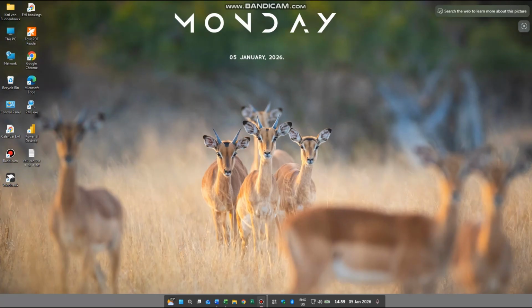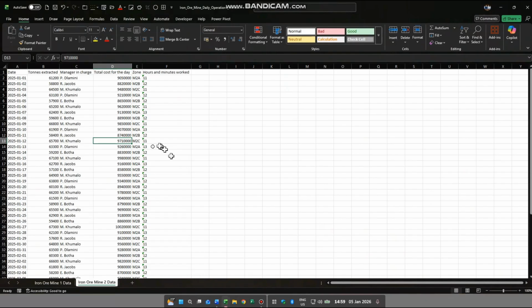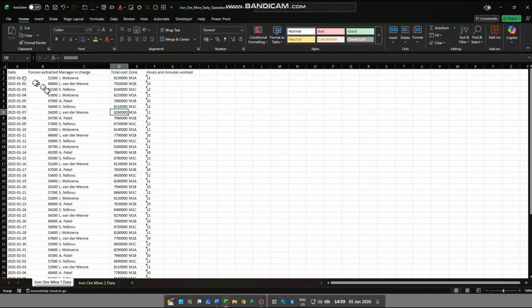Use Power Query to append multiple worksheets into one workbook so that we can splice and dice the data. Here is the data which I asked AI to generate for me. What we have here are two mines, mine 1 and mine 2, iron ore mines, and these iron ore mines are designated as such.